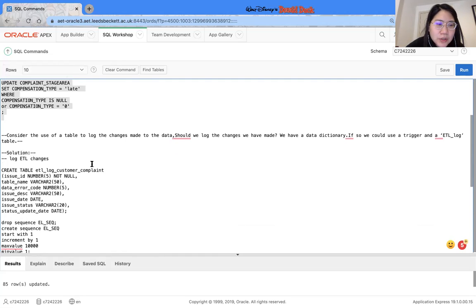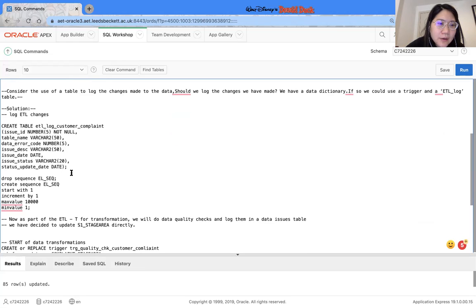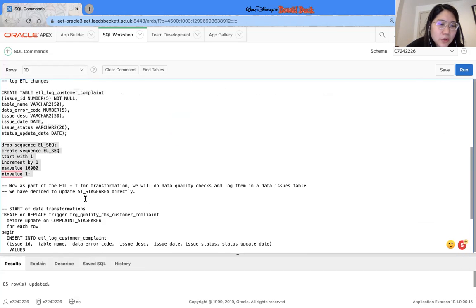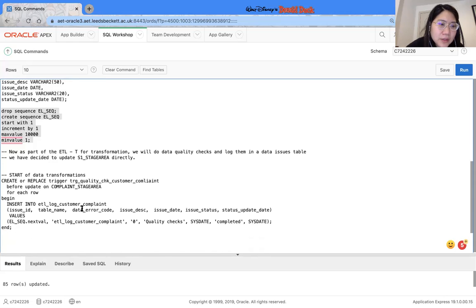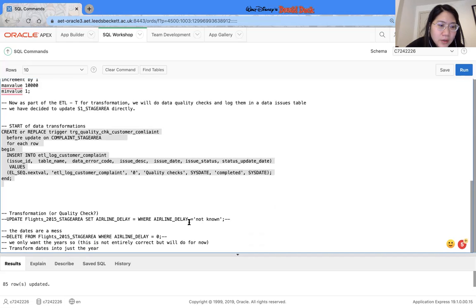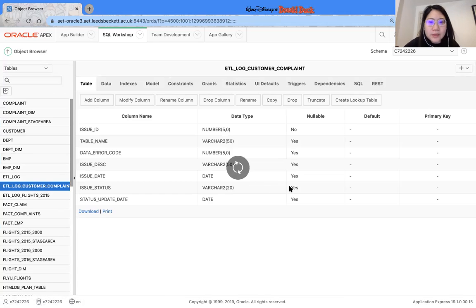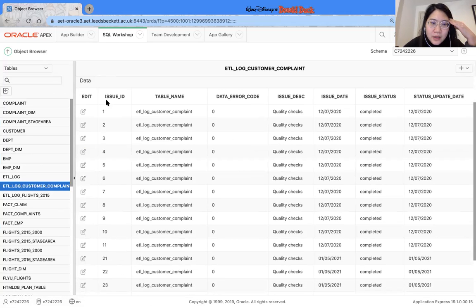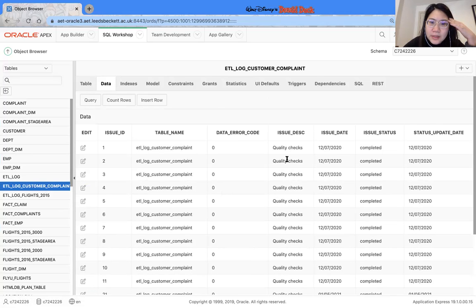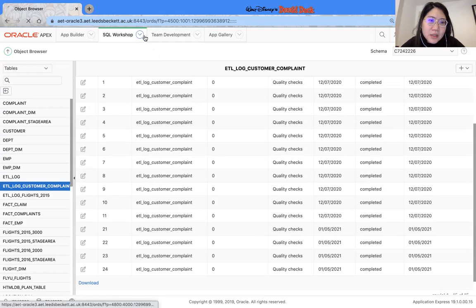And then the changes I would like to put into the ETL log. Firstly, I create the ETL log, and then I give it a sequence, and I insert the data into the document. So here is the ETL log for complaint. As I said, it has ID sequence and then data error code. No, because I already changed it, and then quality checks and date and complete and those things, and the same as flight quality check.